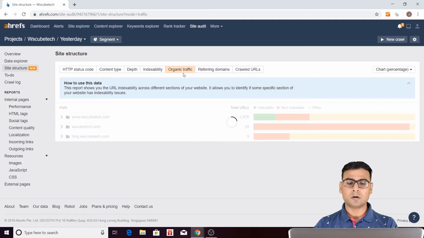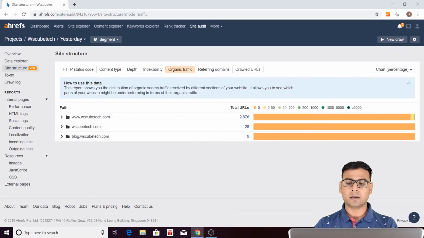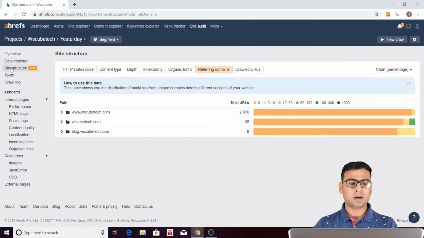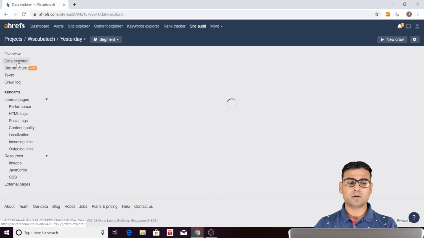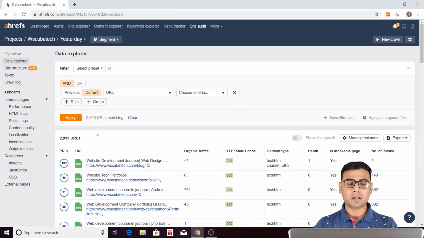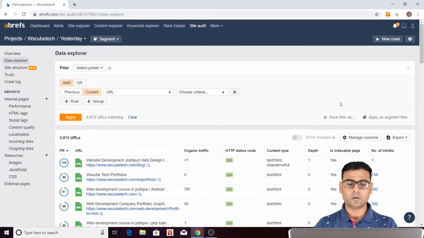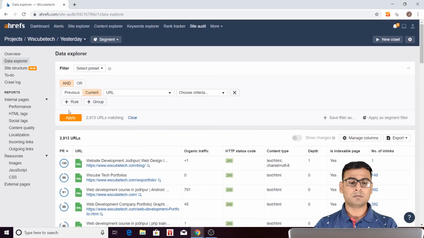Then if you want to see the organic traffic, you will be able to see the organic traffic also, what kind of organic traffic, what percentage of organic traffic you are going to receive on this segment. So this is a report which is actually divided on the basis of the site structure. Then we have referring domains and all that. So if you ask me, the one feature that I like the most is when you come to Data Explorer, you are going to have this very great filter over here, right? There are so many things that you can select, and then you can filter your data from that perspective. So that is a very great feature that I actually like, right?